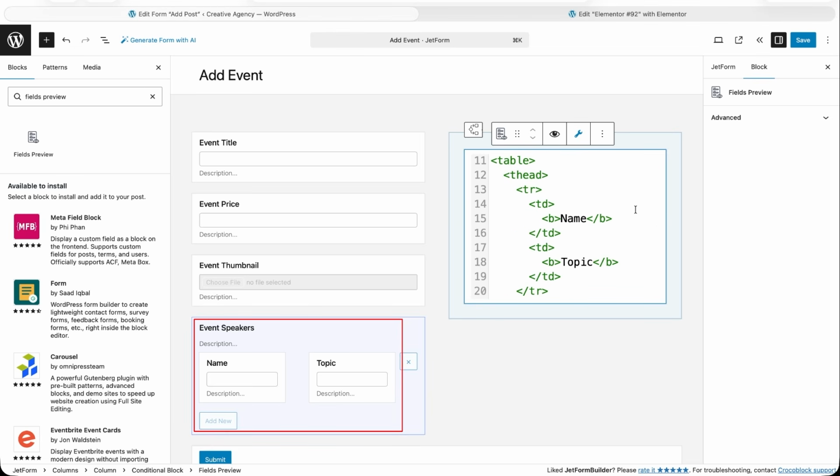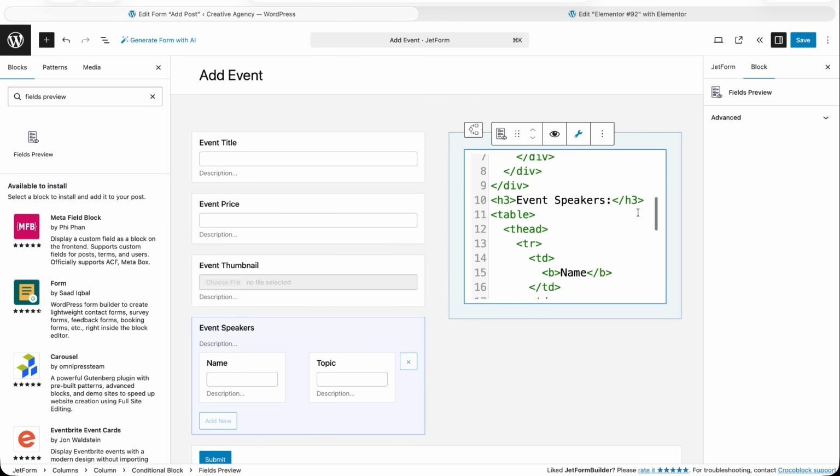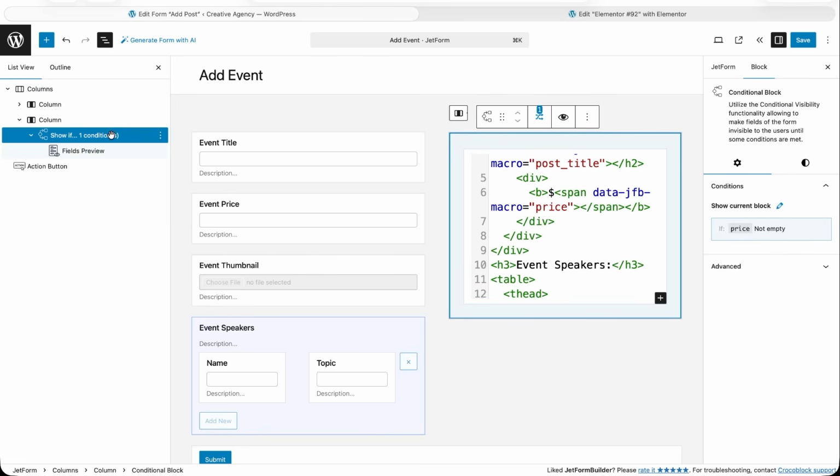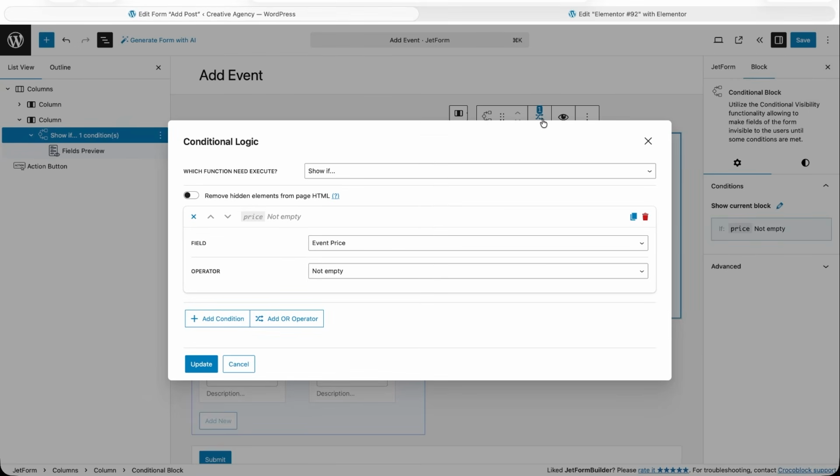For example, here I'm building a preview for an event post. I output the title, price, image, and then the speakers list. I also wrap the preview in a conditional block, so it only appears once the user starts filling in the form. Otherwise, you just see the empty layout.